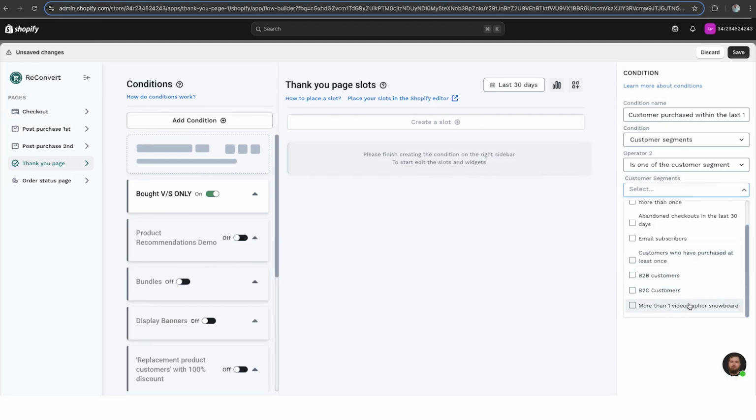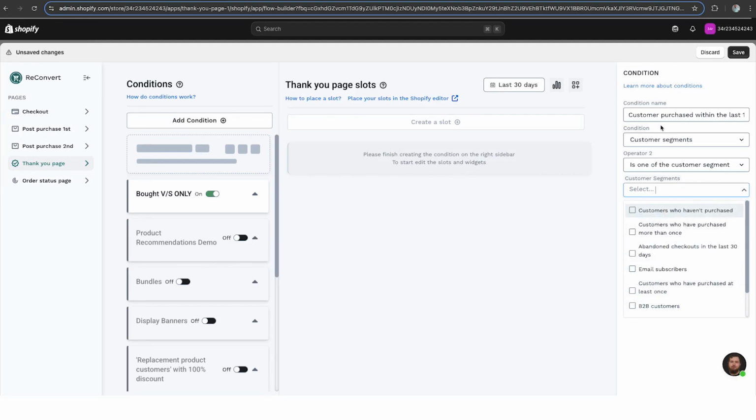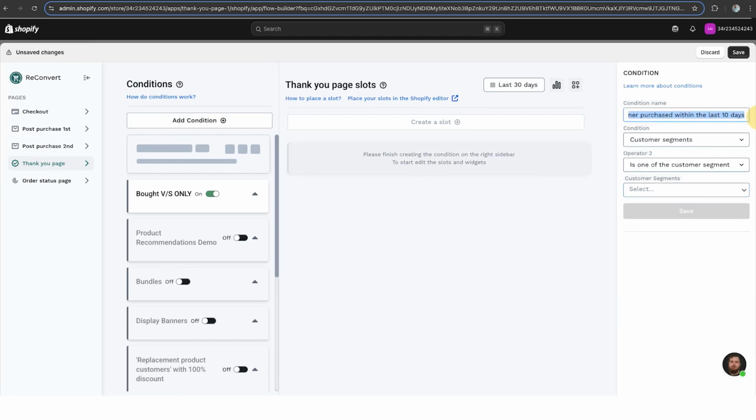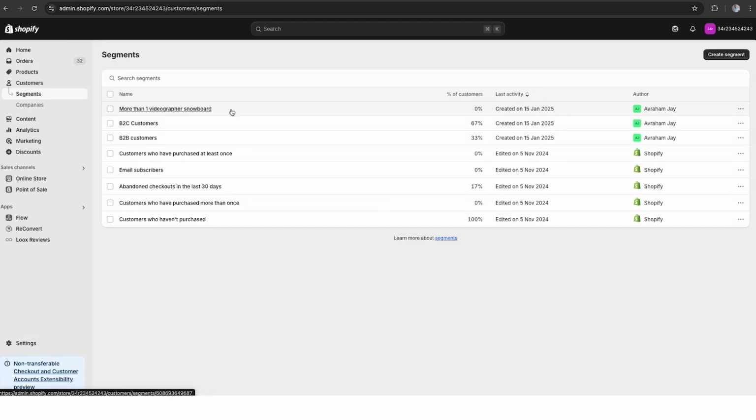The other ones here are ones that I've created previously, but as you can see, we don't have the customer segment that we're looking for here, which is that the customer purchased within the last 10 days. So we're going to go ahead and create that customer segment together. So from within your Shopify dashboard, go ahead and click Customers and then click Segments. You'll see the segments that were listed in the Flow Builder a moment ago. We're going to go ahead and create a new segment.